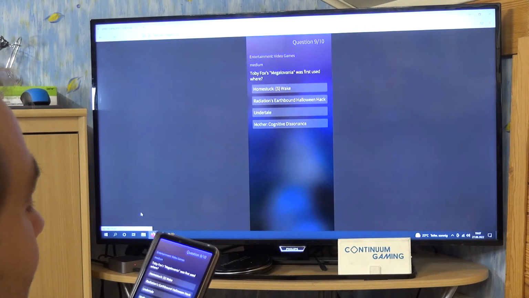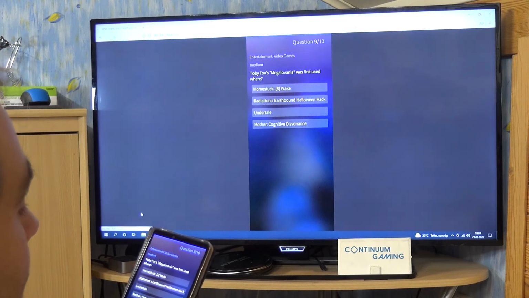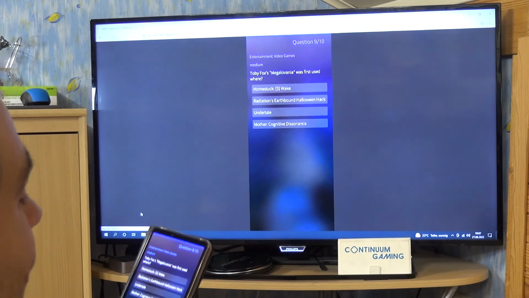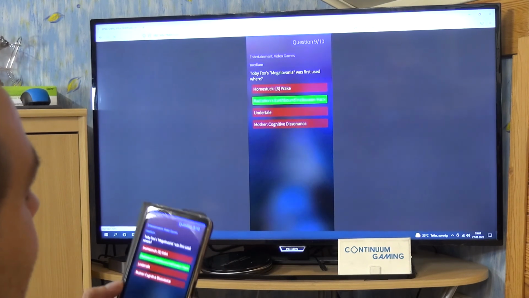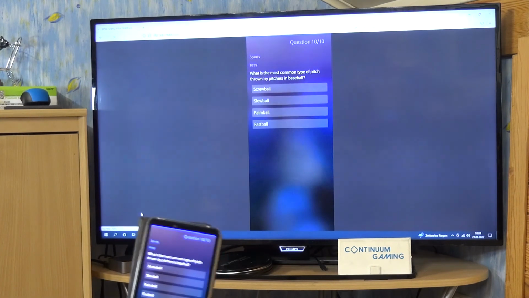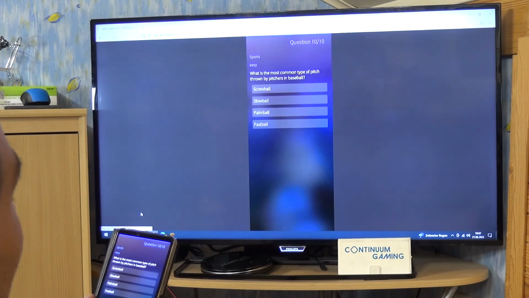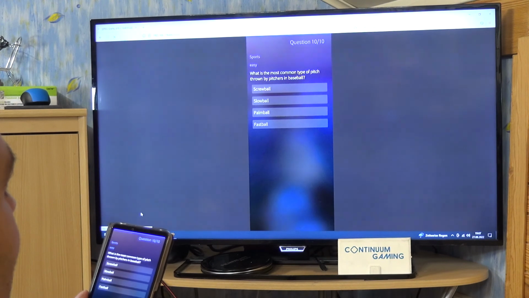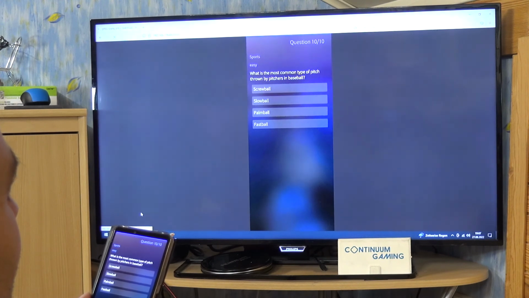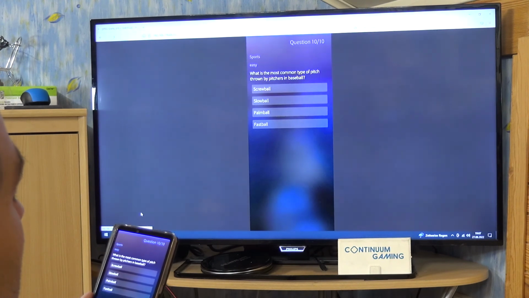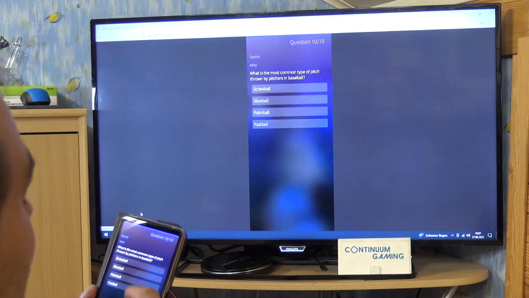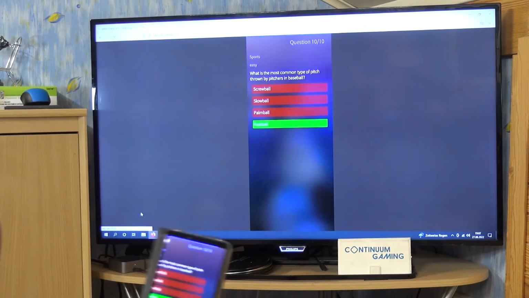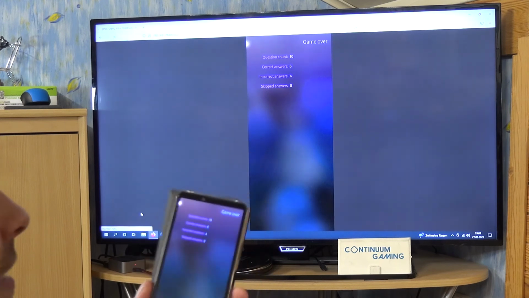Toby Fox's Megalovania was first used where? And again, something I don't know, I'm just going to guess. And it was right for some reason. Okay, so what is the most common type of pitch thrown by pitchers in baseball? Fastball probably. Screwball probably not. Slowball or fastball, I'm not sure. Fastball. Okay. So as you can see, this is more or less a game.